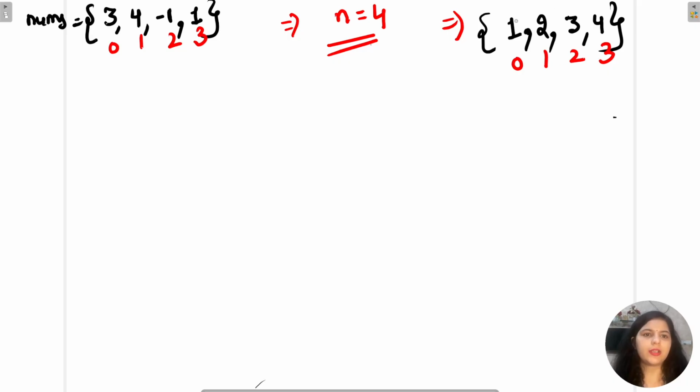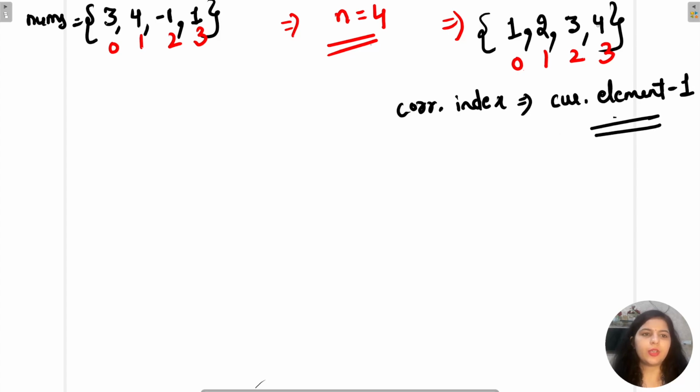So if you see here carefully, can we say that number 1 should be present at index 0, number 2 should be present at index 1, number 3 should be present at index 2. So that means if we have to find the correct index for any particular element, what should that be? That number, that means the current element, minus 1. Is that correct? So if number is 4, index is 3. If number is 3, index is 2. Right? So correct index is always current element minus 1. So we are going to use this.